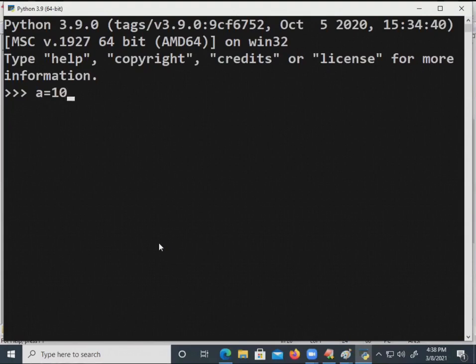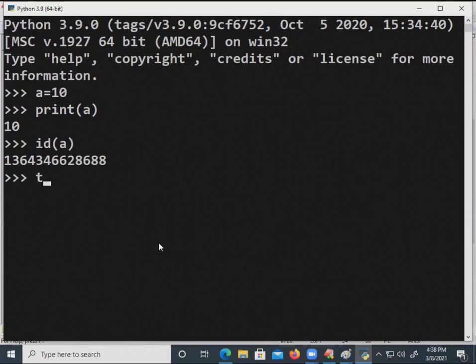A is equal to 10. Print of A. Value 10 is printed. ID of A. What is printed? Memory address. First imagine how it is available in the memory. Are you understanding? Come on, what is the next? Type of A. What is the type of A?